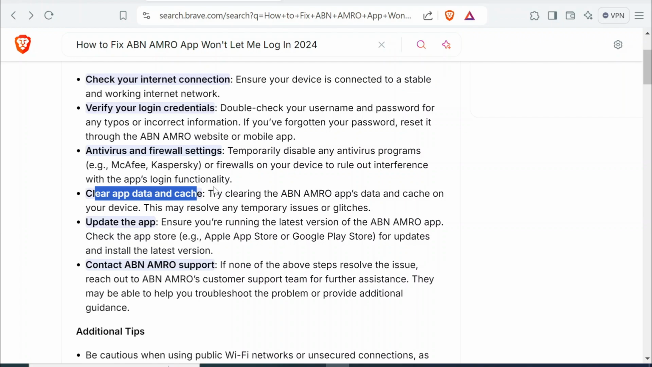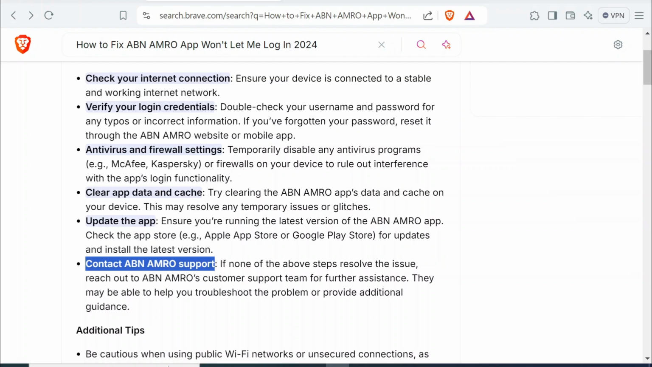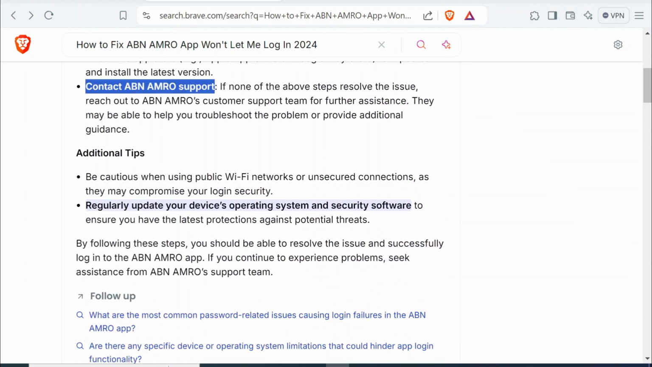If this still doesn't help, you're gonna update the app. Make sure you are running the latest version, of course. If it still does not work, you're gonna contact ABN AMRO support. You're gonna describe your issue to them and they will help you fix it. Well, that is it.